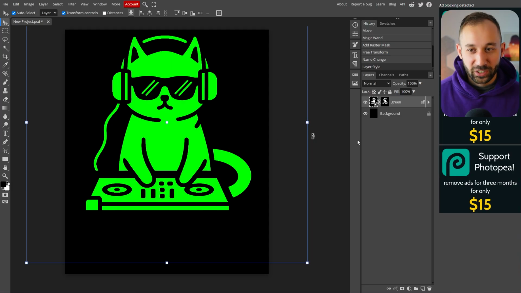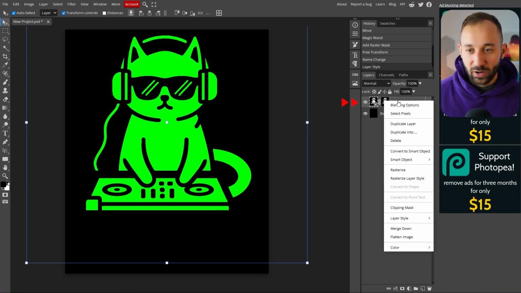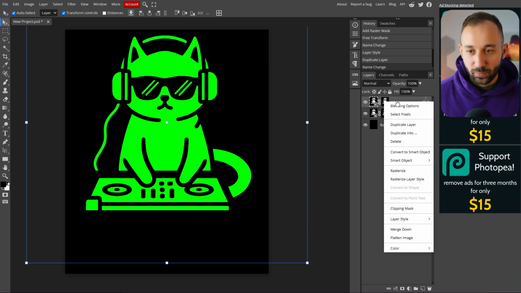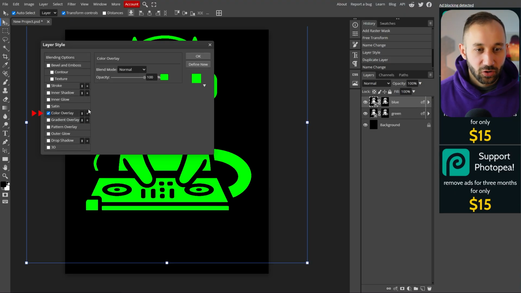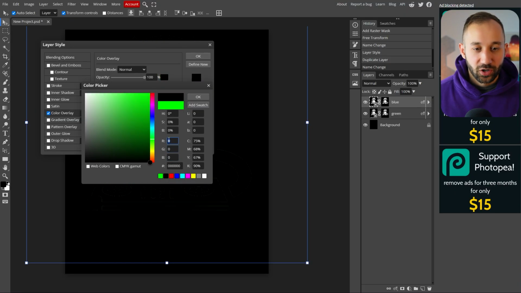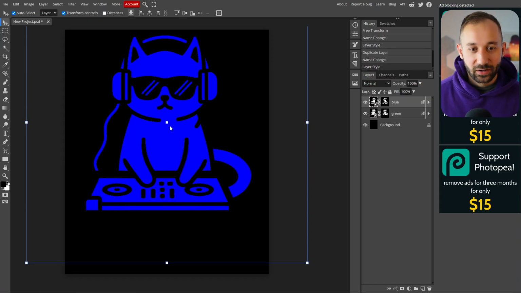That looks pretty cool already. Now we need to duplicate this layer, so right click on the green one, then select duplicate layer. We'll rename this to blue, and then go back to the blending options, back to color overlay, and you guessed it, we need to change this from green to blue. So I'll just cut this number and paste it into the blue field, hit OK, OK again, and there we go.